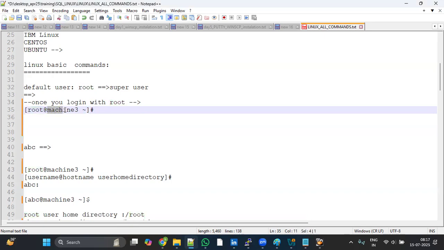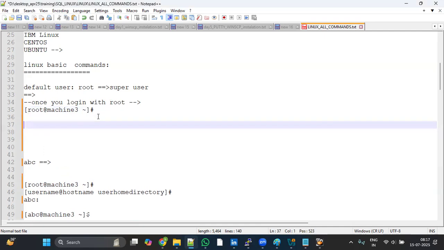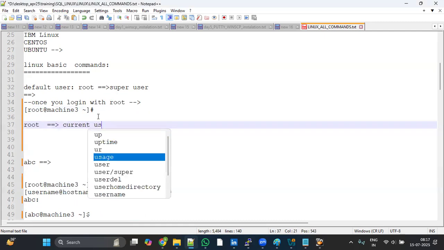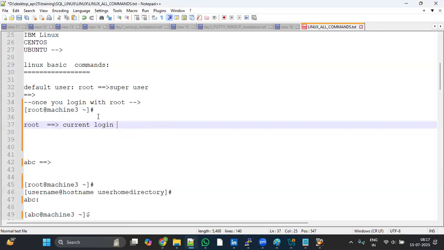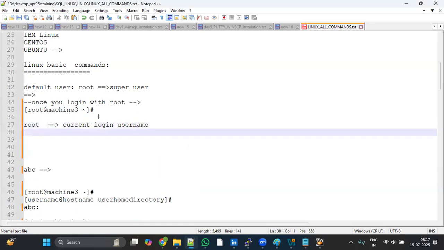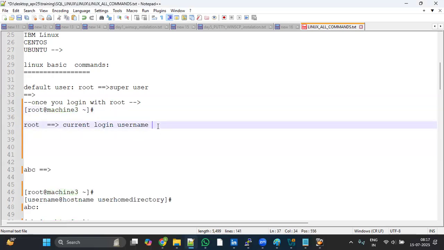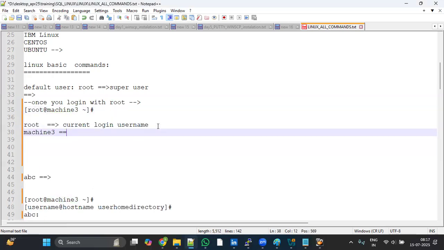This is the host name. The symbol is the at-the-rate symbol, then the host name, the current host name. This is the tilde. Tilde indicates the current user home directory. So root means the current login username. And the next part is the current host name or server name.